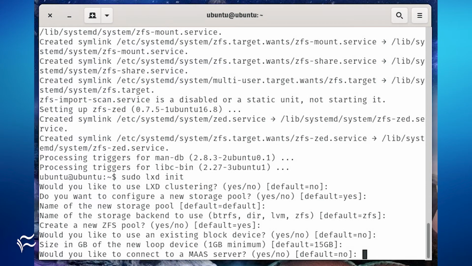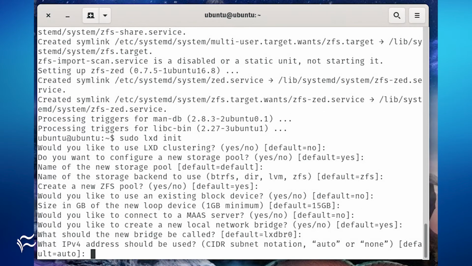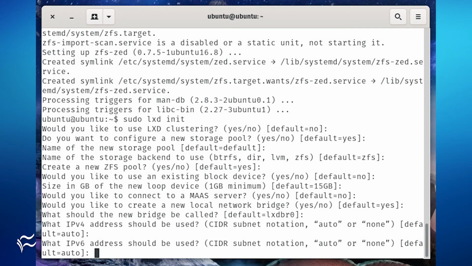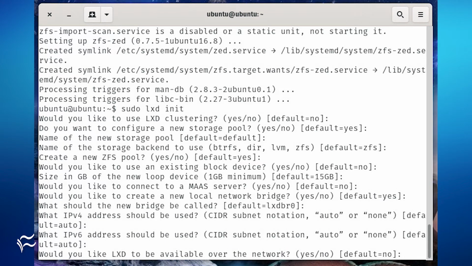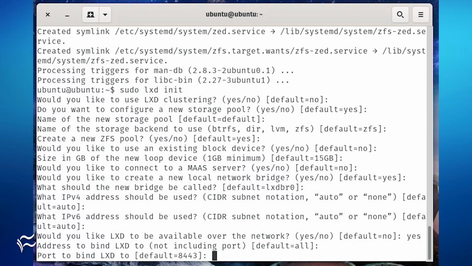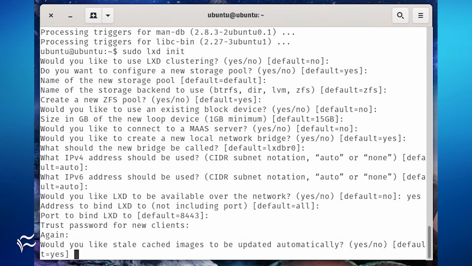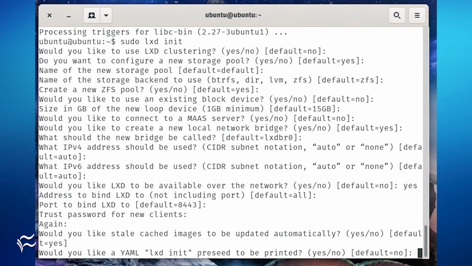Would you like to connect to a MAAS server? Would you like to create a new local network bridge? What should the new bridge be called? What IPv4 address should be used? What IPv6 address should be used? Would you like LXD to be available over the network? Address to bind LXD to. Port to bind LXD to. Trust password for new clients. Would you like stale cached images to be updated automatically? Would you like a YAML lxd init preseed to be printed?